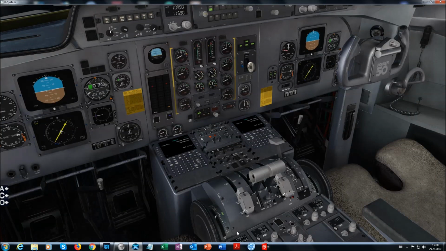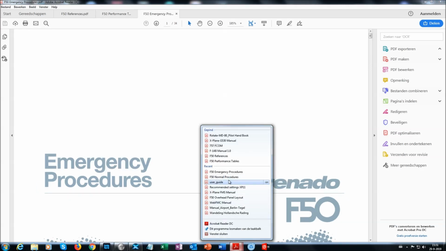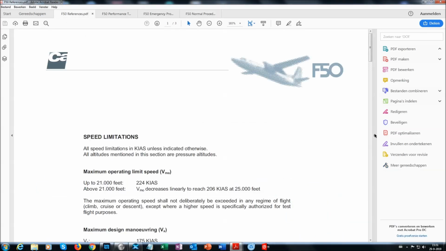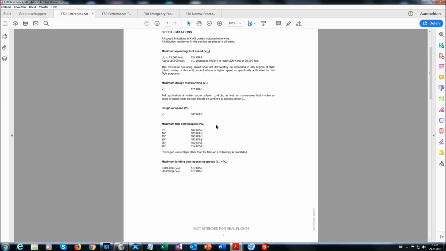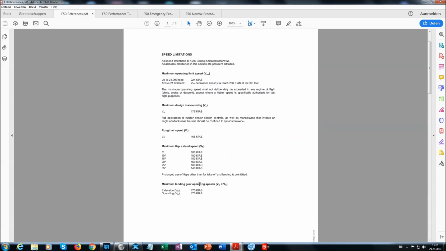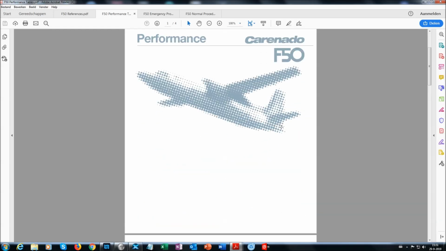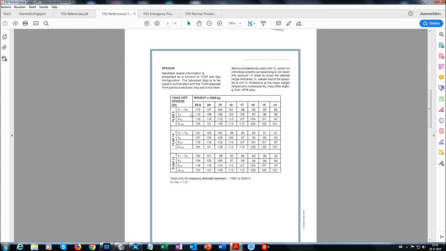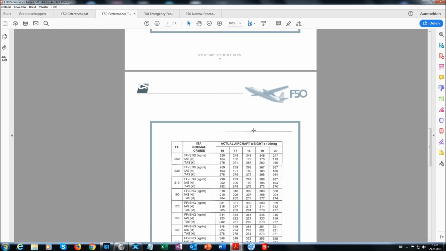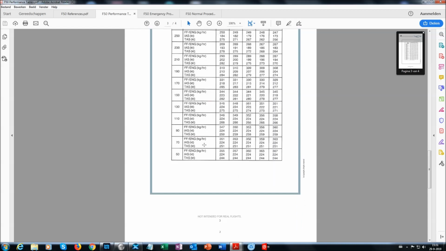The airplane by Carenado also ships with some documentation, so let me just open some of that. Basically what you get are reference tables, including maximum flap extend speed, landing gear operation, minimum control speeds, all that sort of stuff. There's a performance table that shows the fuel flow per engine, at least some takeoff speeds at certain flap settings at certain weights, and also the fuel flow per engine at certain flight levels with certain weights of the airplane.